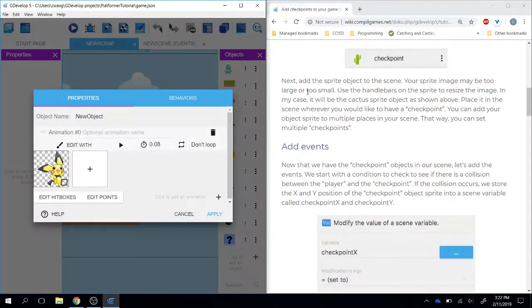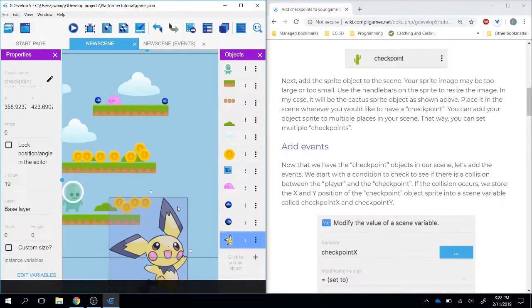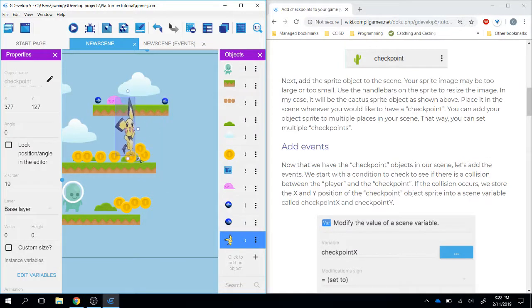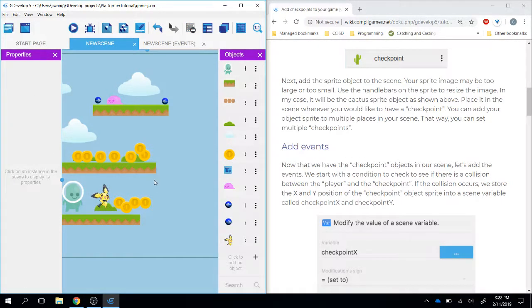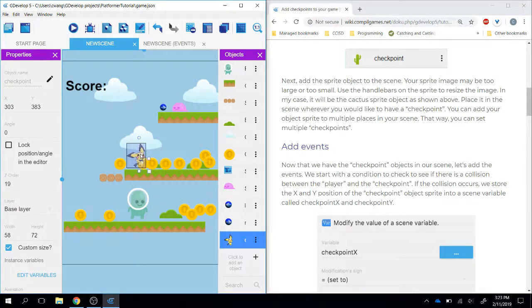Your sprite image may be too large or too small. Use the handlebars on a sprite to resize its image. So I'm going to name it checkpoint. Let's put it here. Well, it's really big. Let's resize it. So right here. So now, here's my checkpoint. Let's put it up here actually.